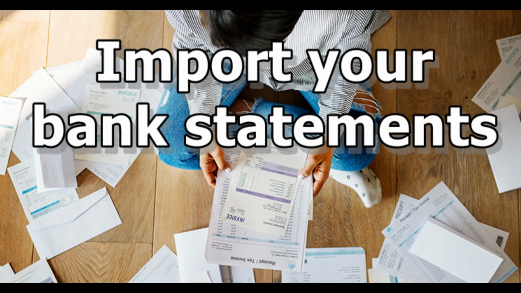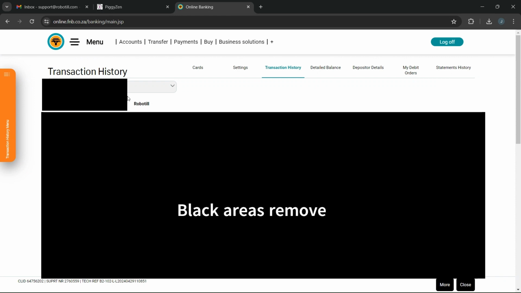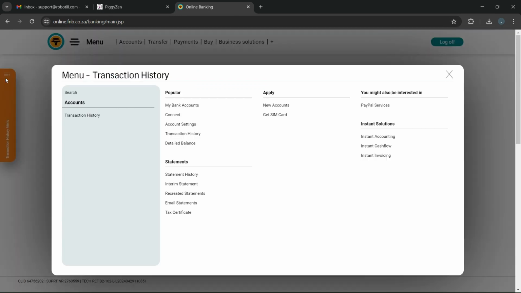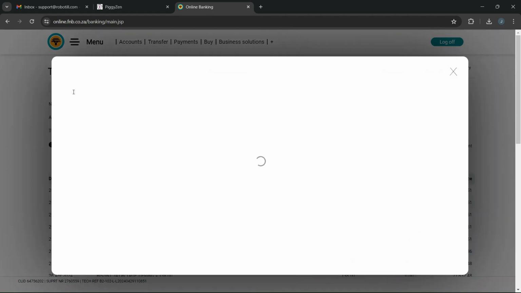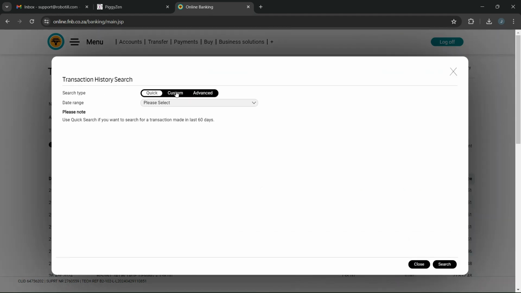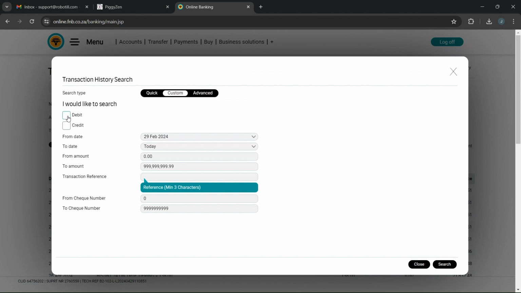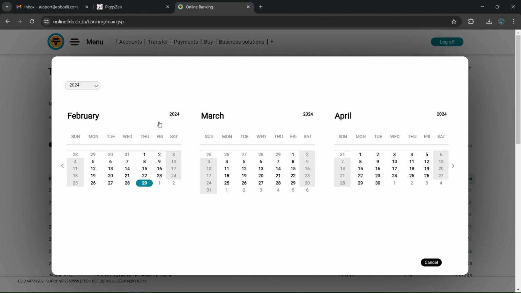In this video, you will learn how to import your bank statements and how to do bank account reconciliation. Log into your bank account and go to your transaction history. Find the search option. Your online banking might look a bit different, but it will have the option to search your transaction history. Select the date range you want to export.